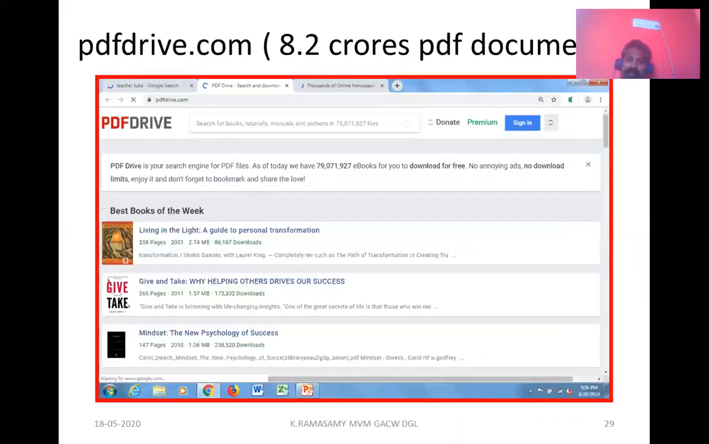PDF Drive is a very, very wonderful site. You'll get access to around 8.2 crores of PDF documents. You just go and type any textbook, any title, and you'll get a minimum of 10 to 15 documents in full text. For example, if you're interested in Python, Moodle, or the SPSS package, you just go and search for PDF files. I was amazed to get around 50 to 60 books on Python, Moodle, and around 70 books on SPSS. All are free. You can just go and download.